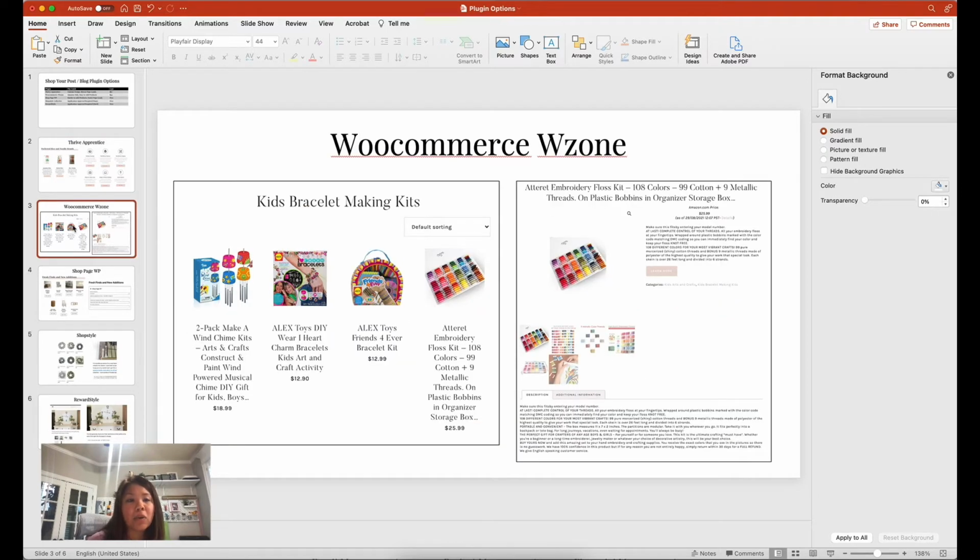Here is WooCommerce, WZone, whatever you want to call it. What this allows you to do is pull from Amazon's database of products. Here you can see that kids bracelet making kits is what this category page is for on the blog. There is a Chrome extension that you can install, and then when you're on the Amazon site, you can choose what products to put into this category, or even pull in entire categories and say, hey, I want a maximum of 10 or 15.